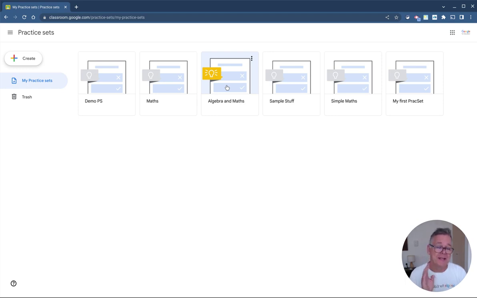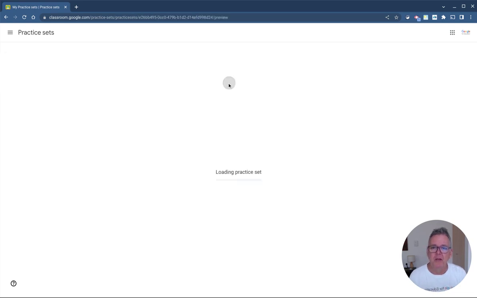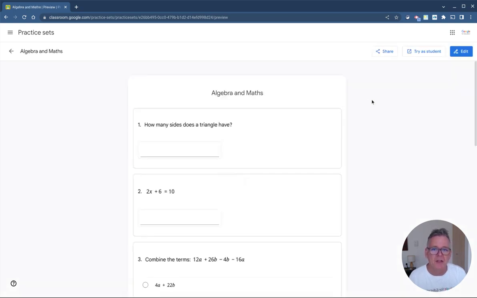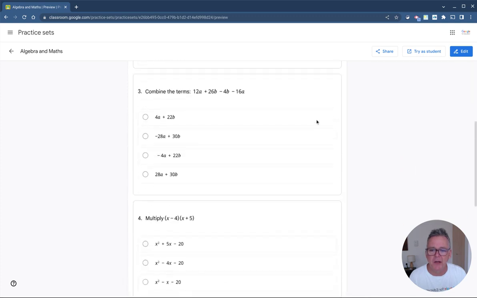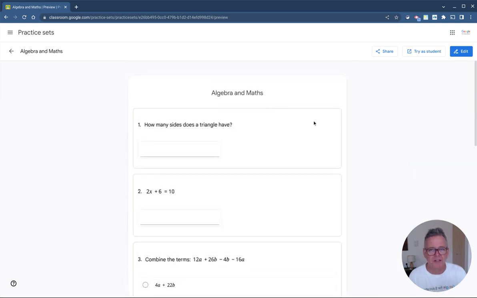They lend themselves particularly well to mathematics and sciencey type things at the moment. You can of course use them for anything, but they are mapped to a lot of curriculum right now for the sort of the maths and sciences. But I mean, use them for whatever you like. Let me give you an example. So I go into this one that I've made here called Algebra and Maths. And this practice set opens up and you can see this one has 1, 2, 3, 4, 5, 6, 7 questions, okay? Various ranging from very simple to a little bit more complicated.